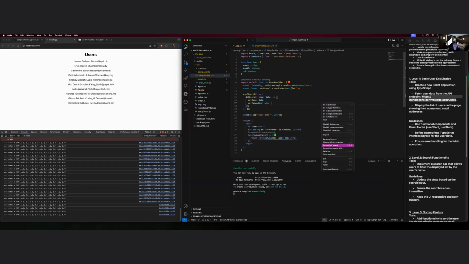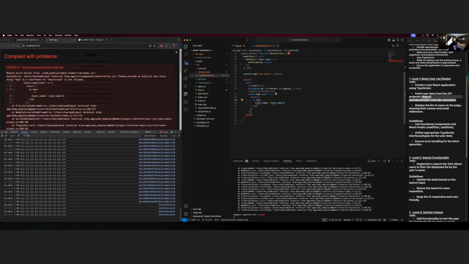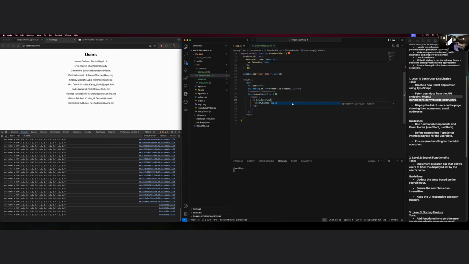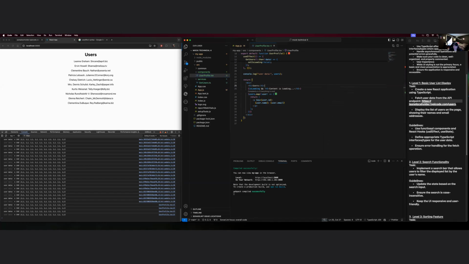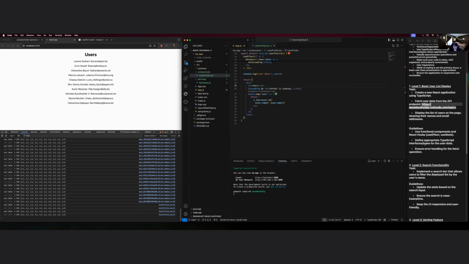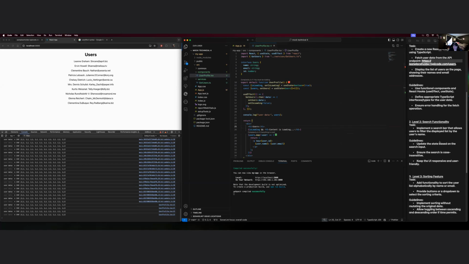And let's format the document. What's going on here? Oh, I need a key. And then we're going to use that as our key. All right, looks good. I think that we have satisfied the level 1 objective. Create a new TypeScript application. Yes, guidelines. We've got useState, appropriate TypeScript interfaces, users. Yes, looks great. All right, level 2, search functionality.